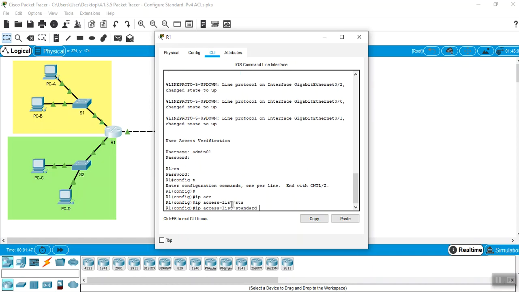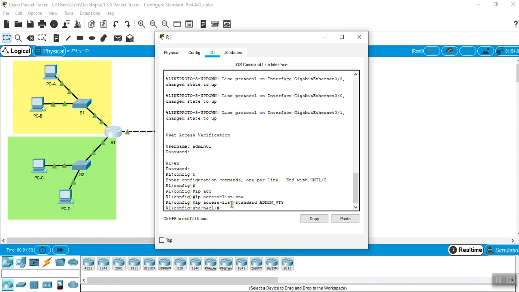Okay, standard ACL name admin VTY. And step 2, we need to permit a single host, PCC, that can access the admin VTY ACL.